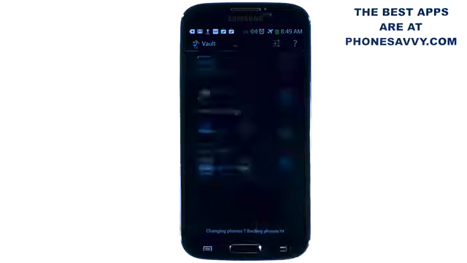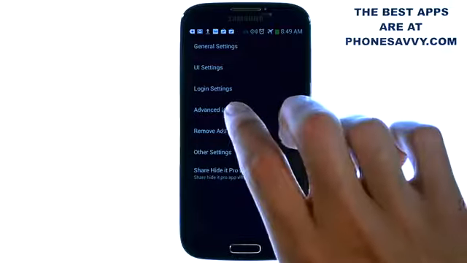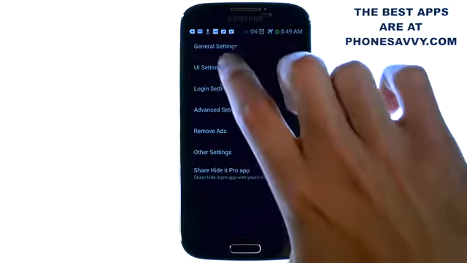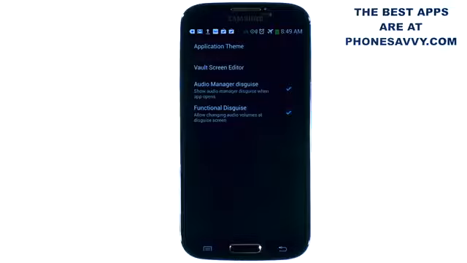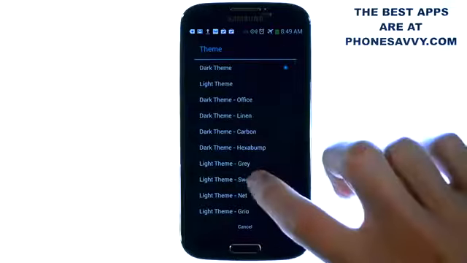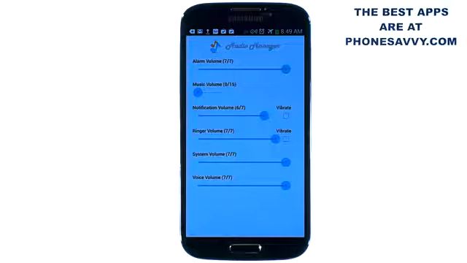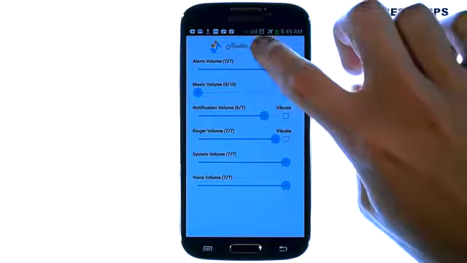If we open up the settings folder, a lot of tweaks that you can make to this application. For example, the theme of the app, you can give it a whole new look if you choose user interface settings. They have application theme right at the top, and then you can choose a new theme for this app. Now let's re-enter the application.